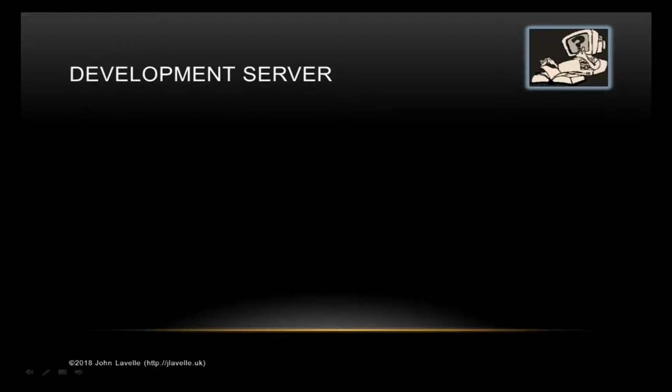Right, let's have a look at a development server. Here we notice the permissions for the var www folder, not the one below it. So we're actually going to change this from root.